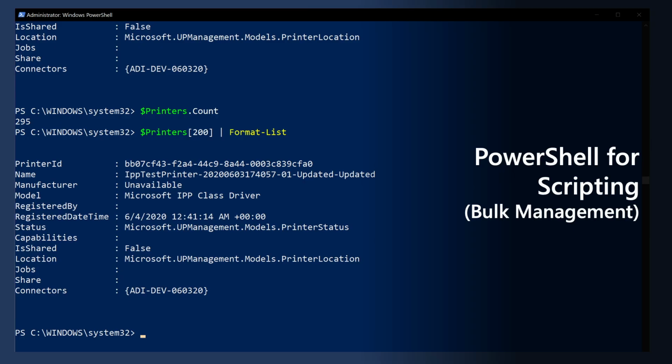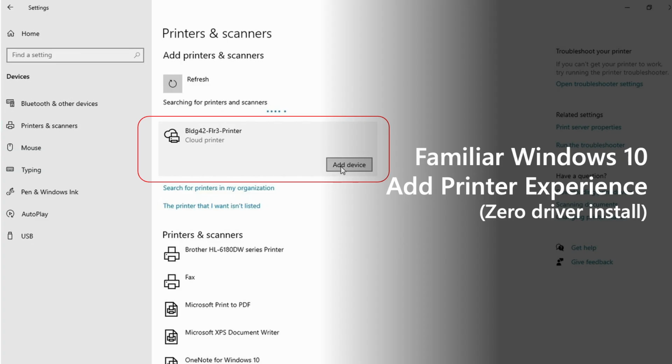If you have repetitive tasks, you can use PowerShell to script those tasks. These tasks can do jobs in bulk as well, like sharing printers across all your organization. What does an experience look like for a print user? How hard is it to search and add a universal printer? Not at all. The user experience to add a printer on a Windows 10 device remains similar to other printers that they have been adding before.